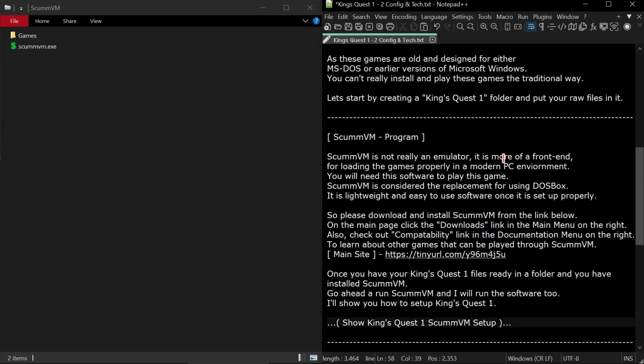So please download and install ScummVM from the link below. On the main page, click the Downloads link in the main menu on the right. Also check out the compatibility link in the documentation menu on the right to learn about other games that can be played through ScummVM.